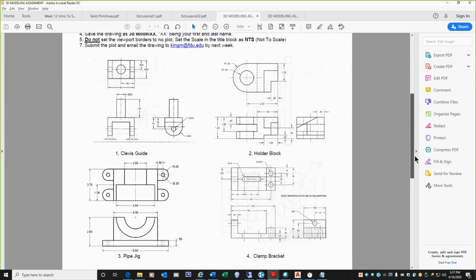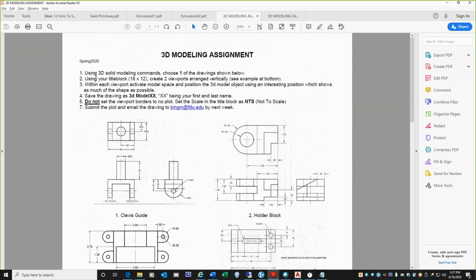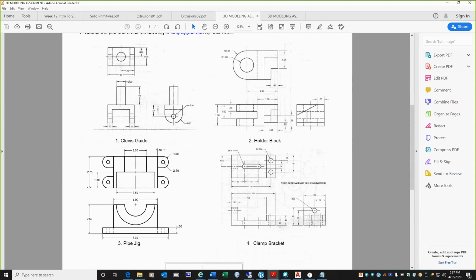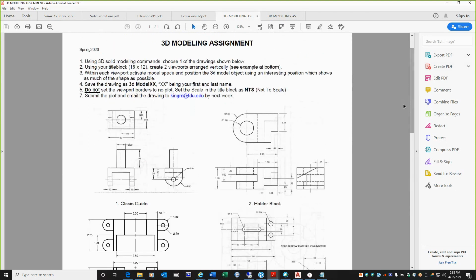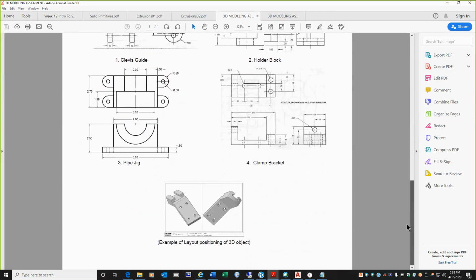Okay? And what I'm saying is using 3D modeling commands, choose one of them. Okay, so choose one of these. So you got 3 views except for this guy, you only need 2 views to draw. Using your title block paper, the 18 by 12, create 2 viewports arranged vertically. Okay, that's a little example down the bottom.